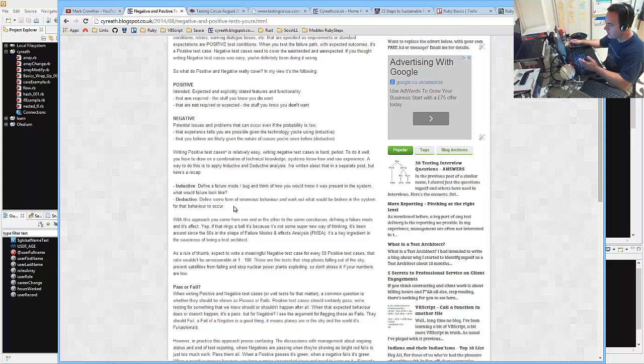So in an inductive, you define the failure mode, and what I say here is you then try and work out what that failure mode will look like in this system. And in deductive, you define some form of erroneous behavior, again as I mentioned in the post here, and then you try and work out what error would need to be present for that erroneous behavior to be exhibited.